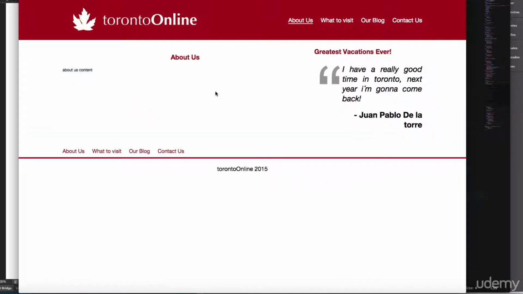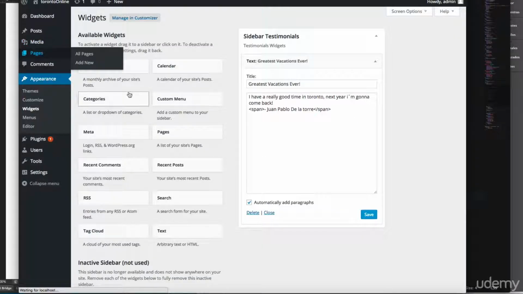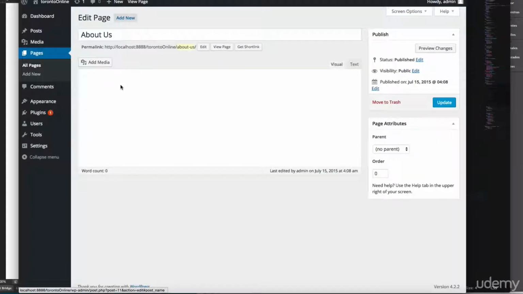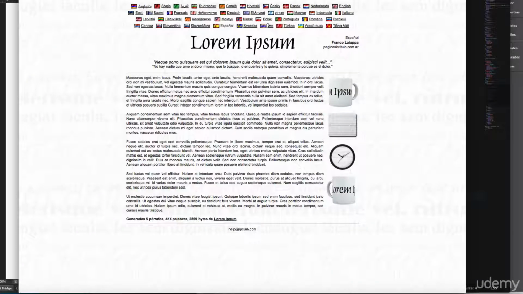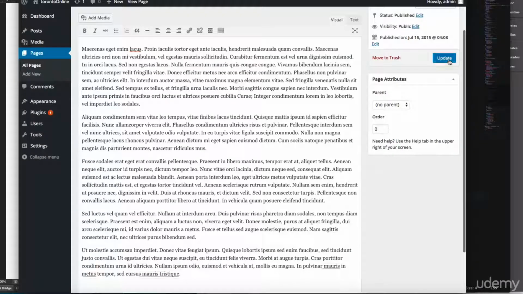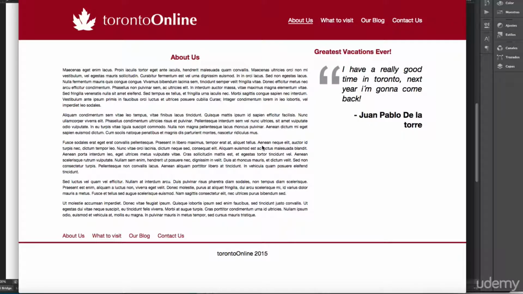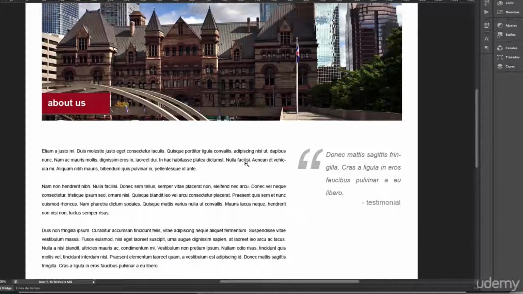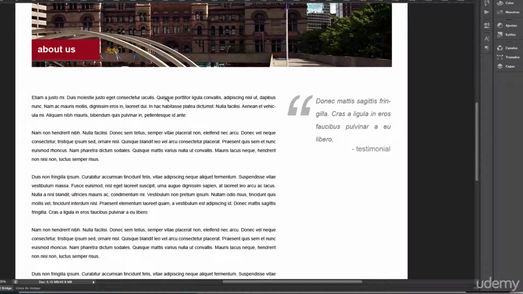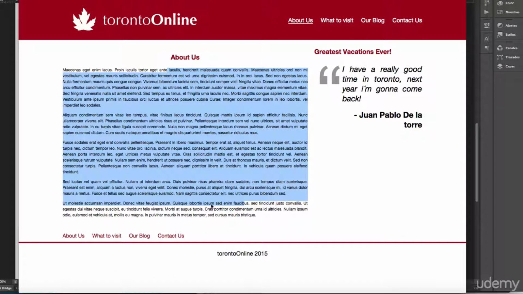Now you can see we have this about us. So I'm gonna go to the backend of WordPress, and I'm gonna open the about us section, and I'm gonna change the content right here and here in the Lorem Ipsum website. So I'm gonna copy all of this, copy and paste it right here. Let's update and reload. Now you can see we are getting there. We are not quite yet there, but we're getting closer. We have the content right here, and we have the sidebar. We have the content and we have the sidebar.